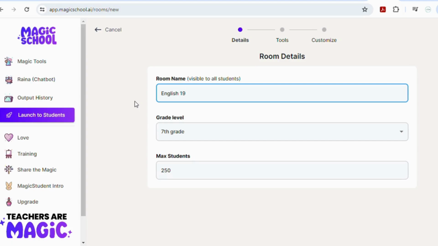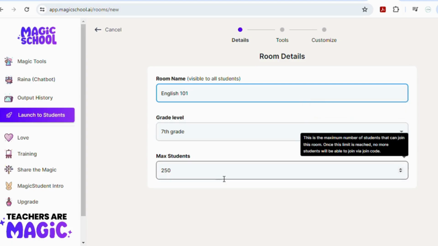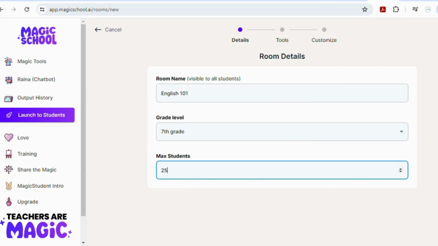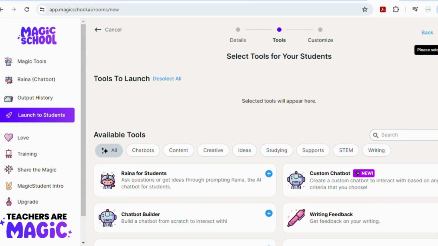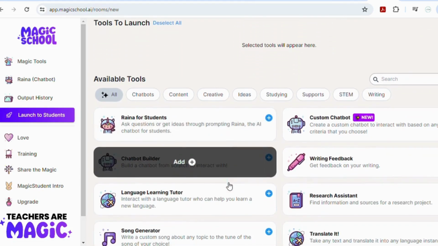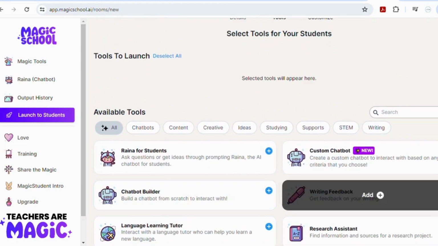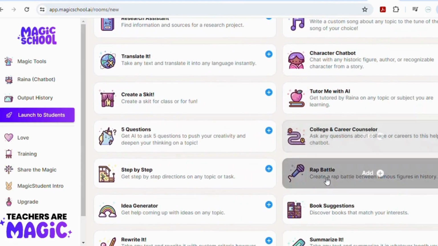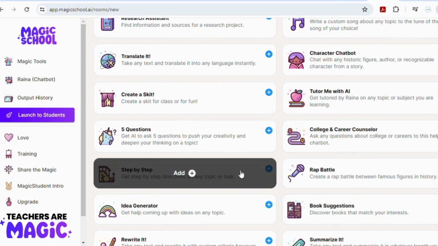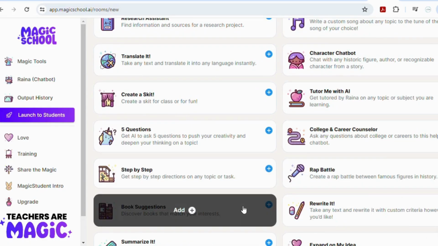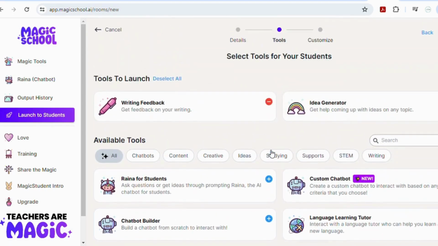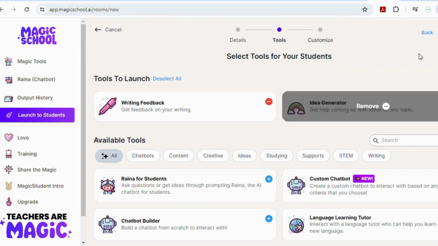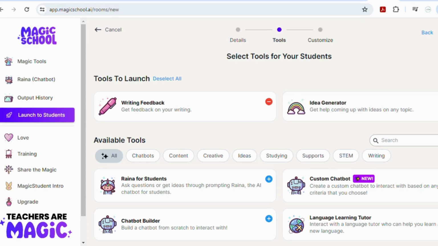What grade level and how many students you want to be accessing this tool. When you hit next, you can choose what tools the students can have. So possibly you'd like them to be able to get a little bit of feedback on their writing, or you'd like them to maybe be able to generate some ideas for a text that they are about to write. Once you have chosen the tools that you'd like them to be able to access, you go to Next.